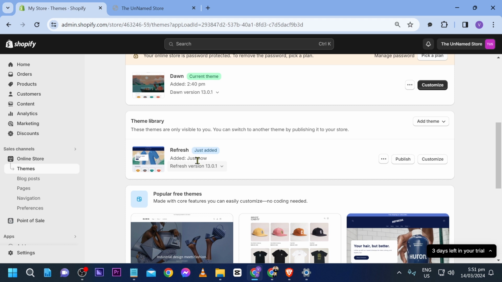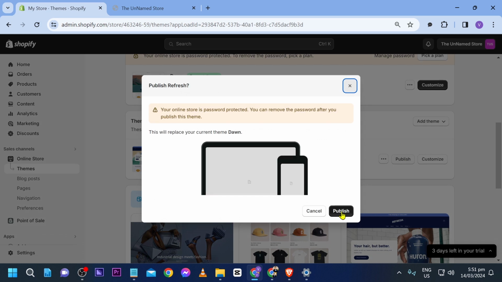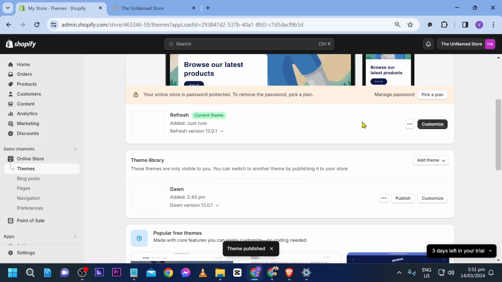Alright, there you go. As you can see, it has been added. Now all that's left for us is to publish it or customize it. If you want to customize it, just go ahead and click this here. Again, I'm just going to go ahead and publish this one. Alright, as you can see, this is the current theme that I am now using instead of the Dawn, the one that I used earlier.